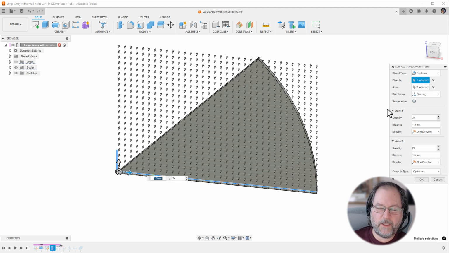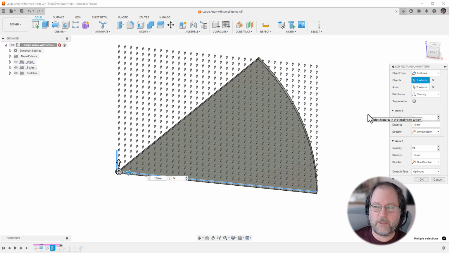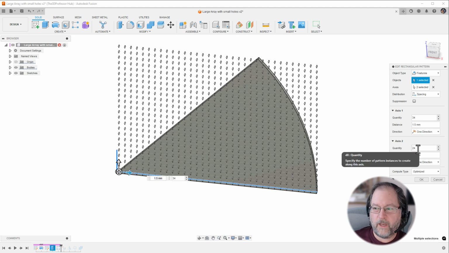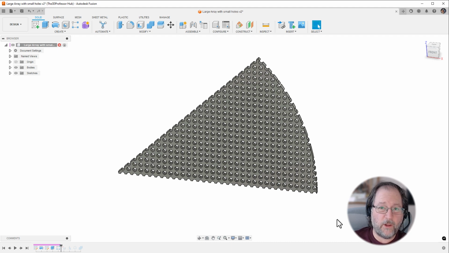I could turn on suppression, but I don't need to. Now, if I turn on suppression, you can see I would have to suppress a lot of these elements. The reason I'm doing the design this way is so I don't have to worry about suppressing all these elements. I create an array of 34 in X and 24 in this case, the Z axis. Leave the compute type to optimized and click OK. That creates the array. And notice it didn't take very long to calculate.